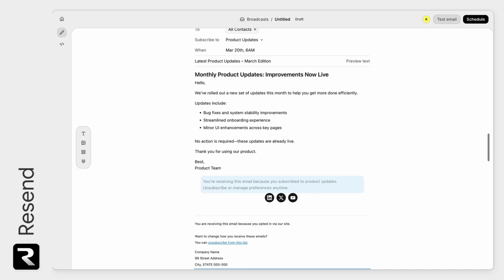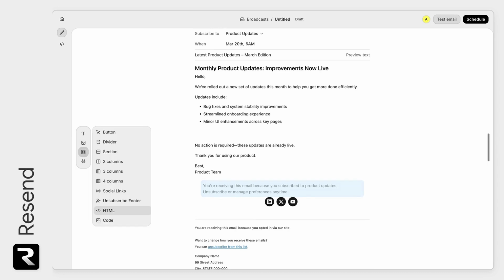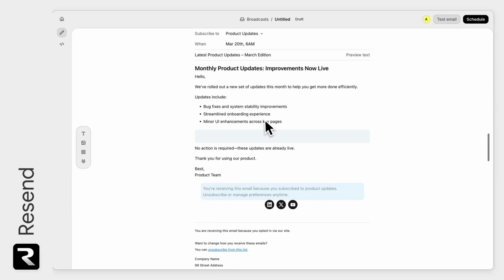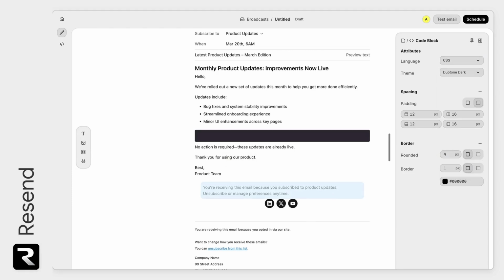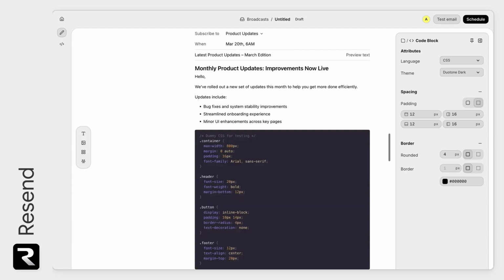Let's check out adding a code block. In the email editor, click the Add Block icon. Next, choose the Code Block option. An empty block is added. Click to edit it. Then, open the Language dropdown in the Attributes panel. Select CSS as the language. After that, open the Theme dropdown. Pick the Duotone Dark theme. The code block is now styled and ready for customization.